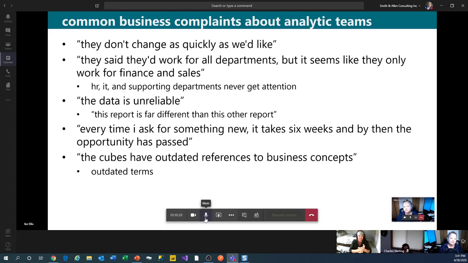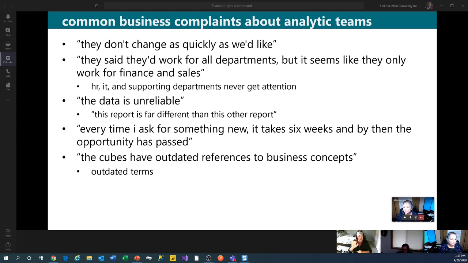Okay, cool. Thanks. So when I interview businesses about their analytic teams, I hear a bunch of complaints, and they're very common. Now I just kind of write them down in my audit before I even interview anybody. They say things like, the analytic team doesn't change as quickly as we'd like. Or they said they'd work for all departments, but they only seem to work for finance and sales. Or this data is unreliable because this report is far different than this other report.